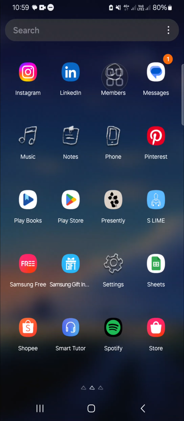In today's tutorial, I'm going to show you how to activate the lift to wake feature on an Android mobile phone. Okay, let's get into it.